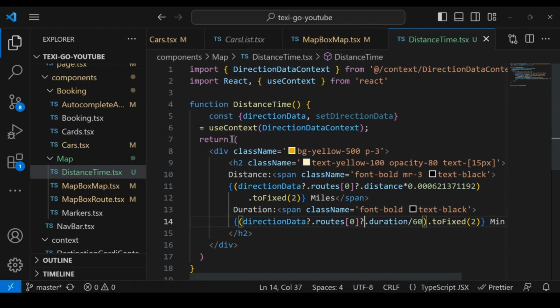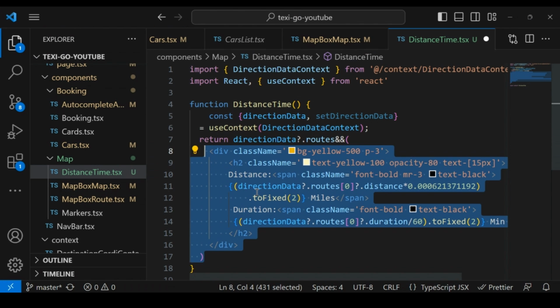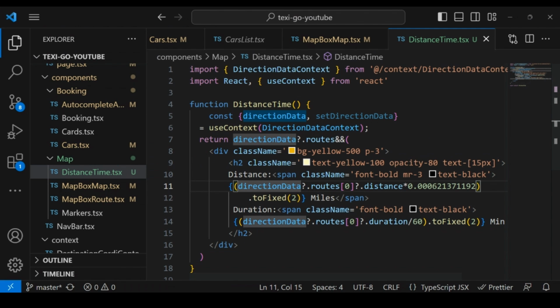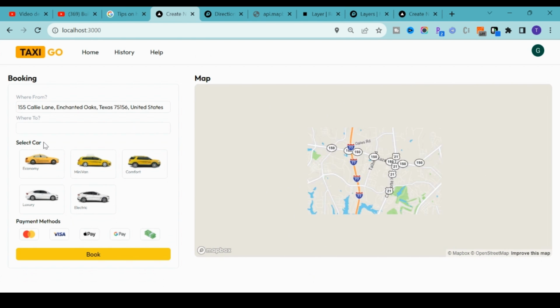So what we can do here is define that if you have the direction data, then only show it. So we'll say if directionData?.routes is available, then only show this particular UI. And if you see, the error is gone. Right now we don't have data, that's why it's not showing. But let's see by searching or getting the routes for the source and destination.